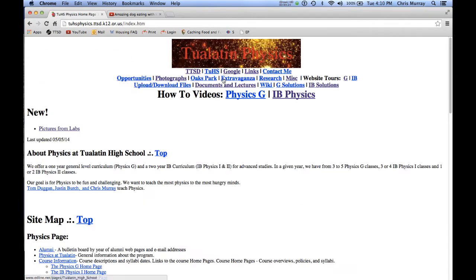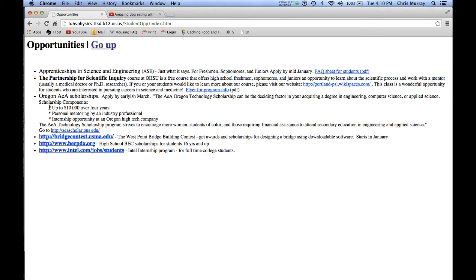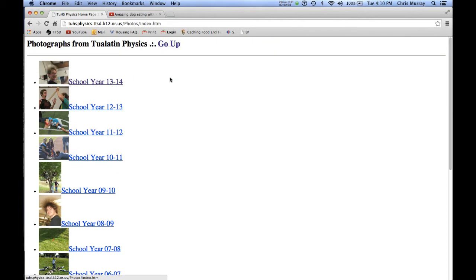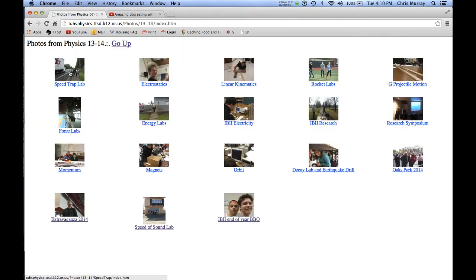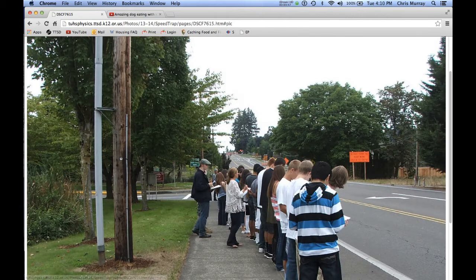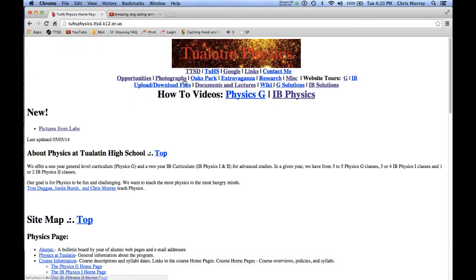Okay, go up always means go to the next thing up from there. Here's my email address and everything, so if you need to contact me, there it is, right? Student opportunities, I don't know how up to date this is, but ASE and stuff like that. Photographs, so when you see me with the camera, you can go in here and you can click on these, and clicking on that takes you to the next one. Wow, that's fast. Okay. So that's photographs.